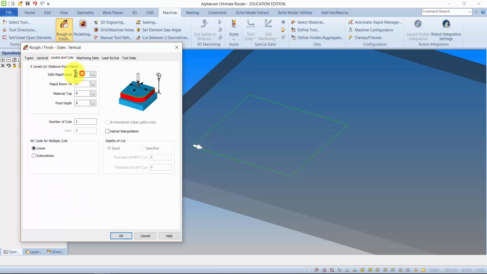Levels and cuts, let's set a safe rapid level of 40, that's 40 above the workpiece. Rapid down to is 5, that means the cutter will move quickly down as far as that height of 5mm before it slowly starts entering into the workpiece. Material top is 0, and let's say I'm going to cut all the way through, so the final depth will be minus 18. Number of cuts is 1. I want to do it all in one pass. This is just a practice exercise.